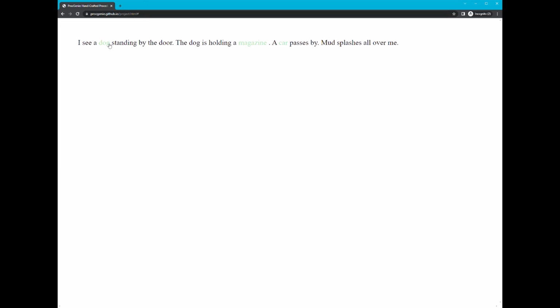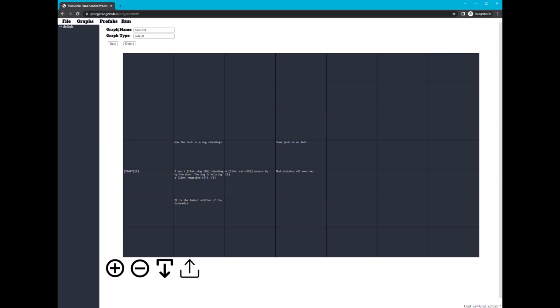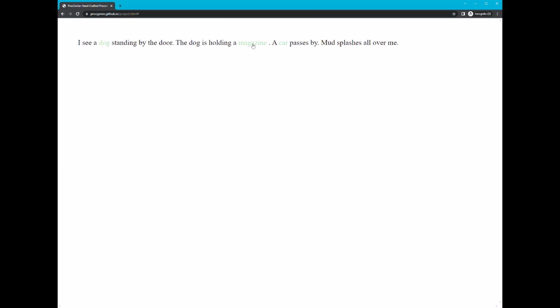Alright, click run. I see a dog standing by the door. The dog is holding a magazine. A car passes by. Mud splashes all over me. You click on car. Some jerk in an Audi. You click on dog. How the heck is a dog standing? Dog's holding a magazine. You click on magazine. Latest edition of The Economist.